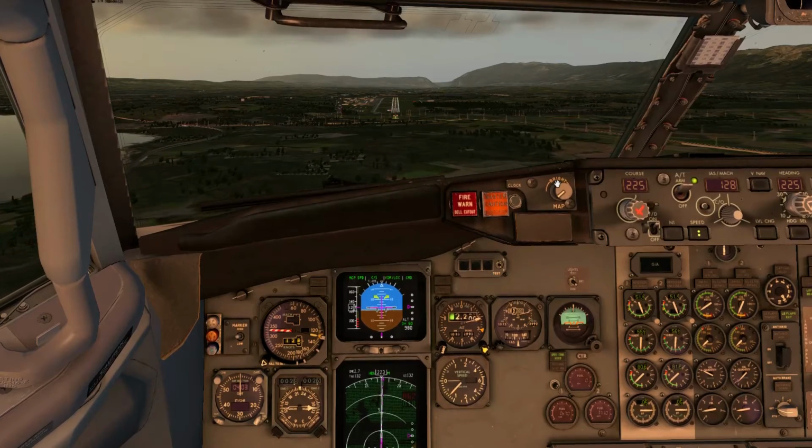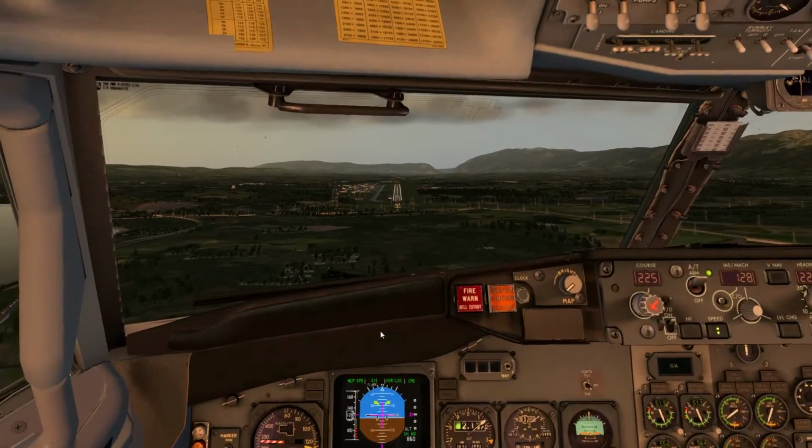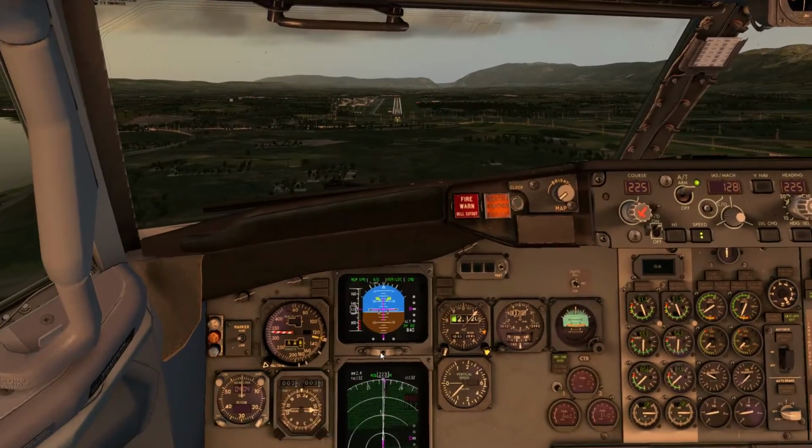1,000. So through 1,000 feet, I've got 3 greens here, green lights, speed brake armed, and everything else is set correctly.